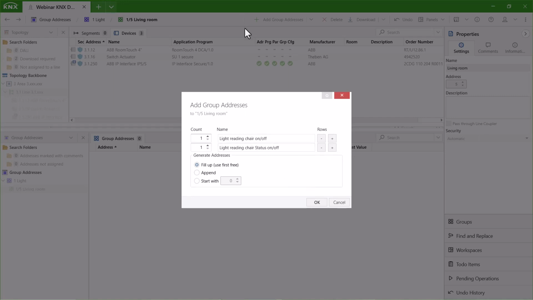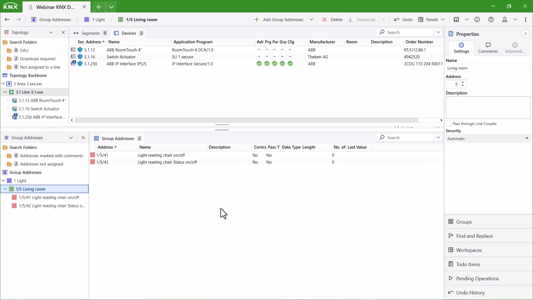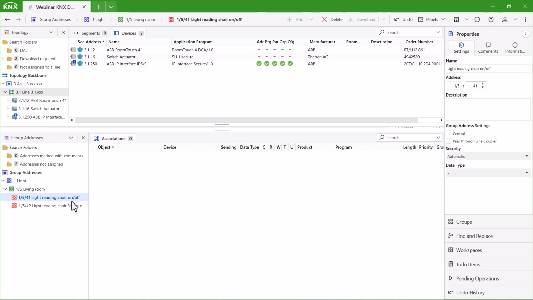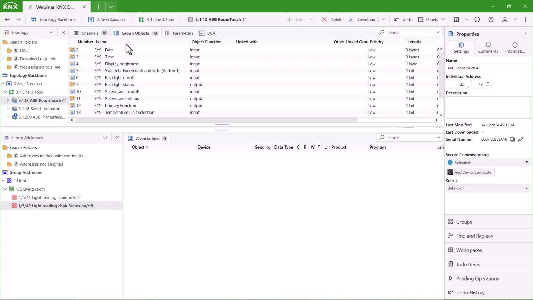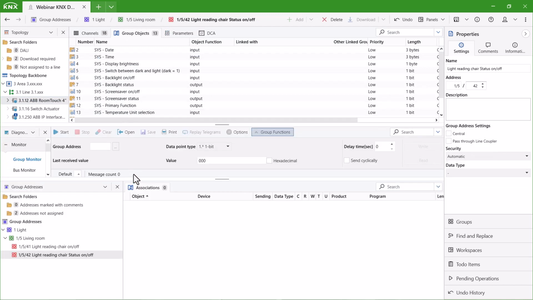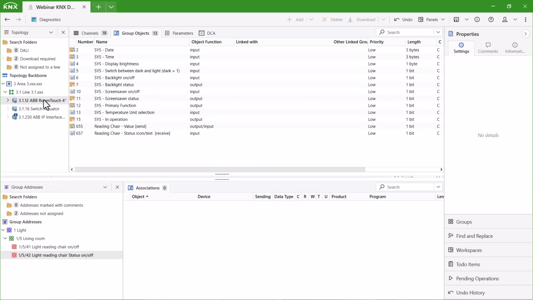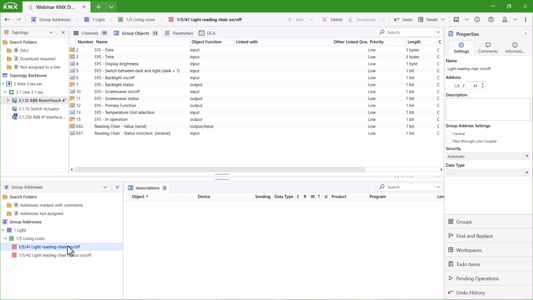And I start with group address 41. And then you will see here as default I get two group addresses. One is the command, the other one is the status on off. And on the right side you see as default the security setting here is automatic. It means when I link now one group address to a secure device, you see the ABB Room Touch is a secure device, I take now this group address and link it here to the object reading chair value sent. This is sent then on the bus.